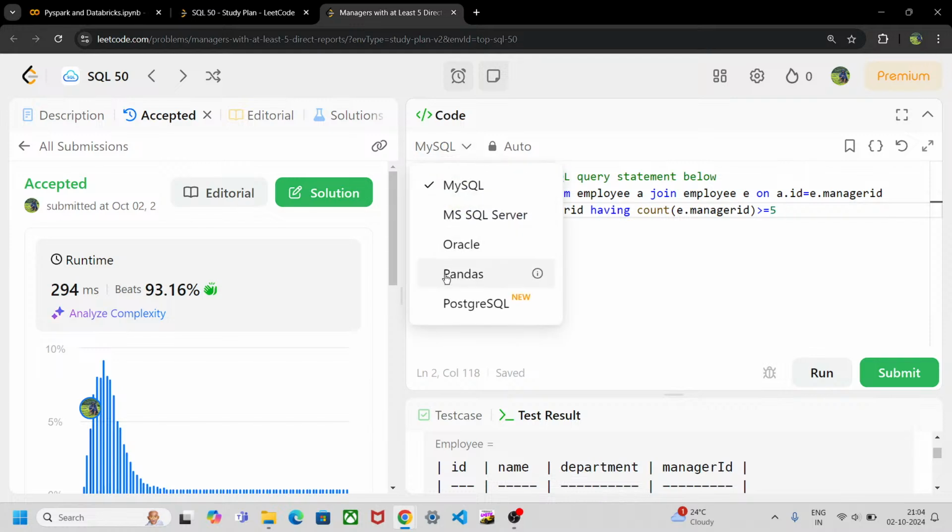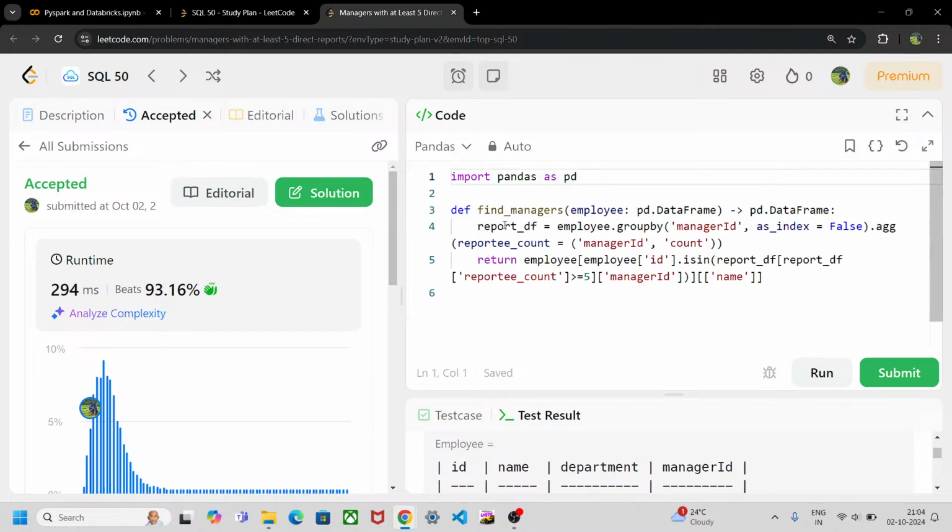Next let's go to pandas. In case of pandas we have the employee data frame. In the report_df variable, what we will do is employee.groupby manager_id with as_index=False, in the sense that we don't want the index part, and then .agg, aggregation, which aggregates with count, sum, min, max, mean, etc. We give the column name report_count here, and we count manager_id. Let me return report_df here.